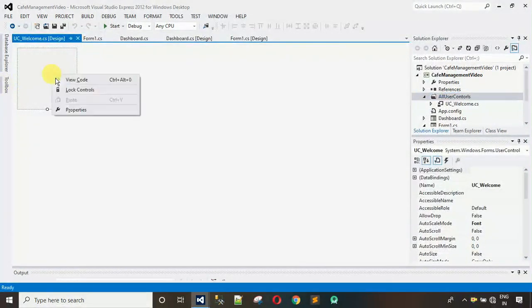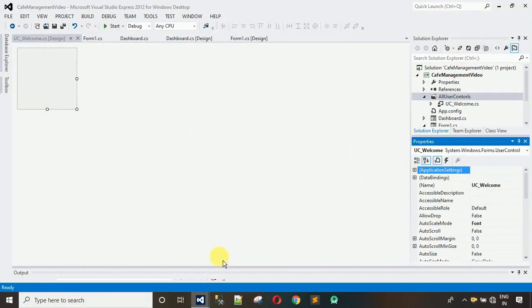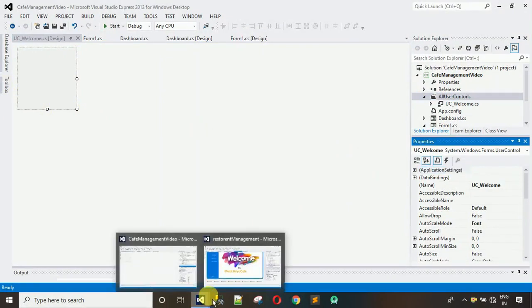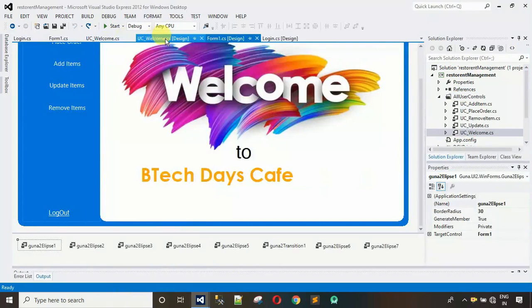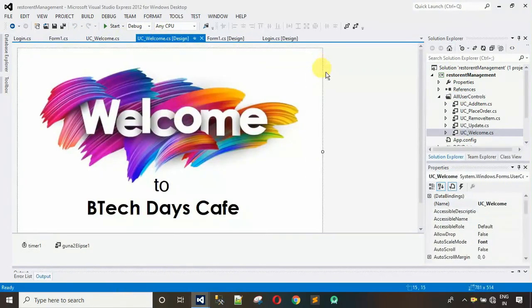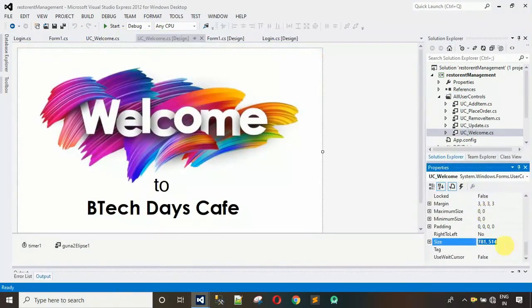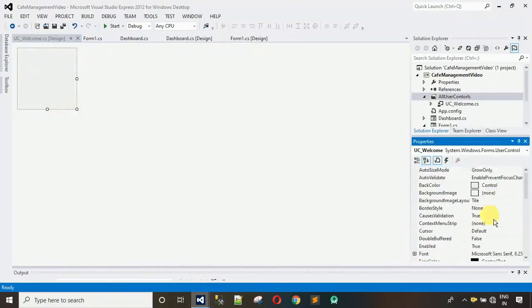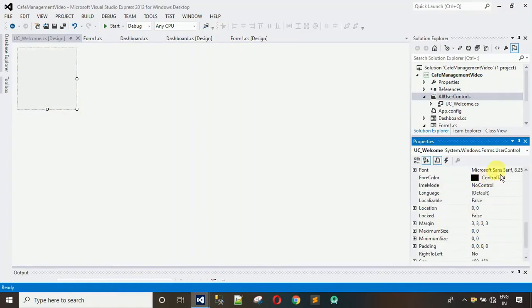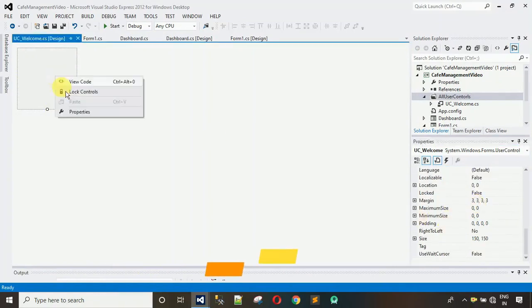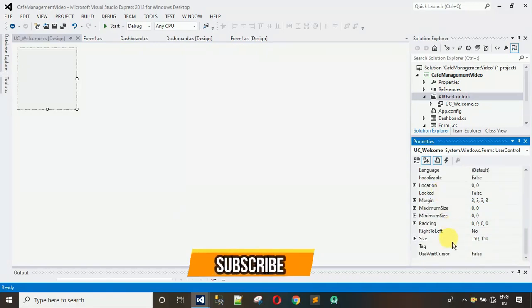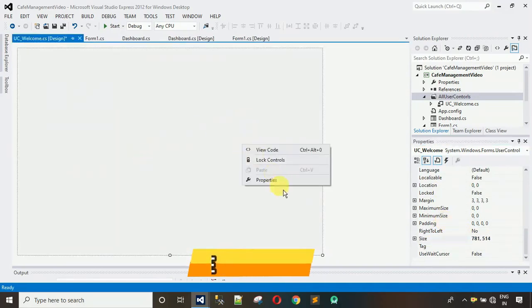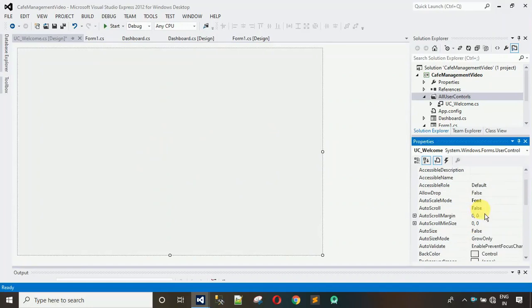And now the new user control is added. After this, let me move back to the complete project and copy the size of this welcome. Let me copy the size of this one, and right click, go to properties and search for size. Here you can find this: 781, 514. So hit enter. After this, you have to change the back color.